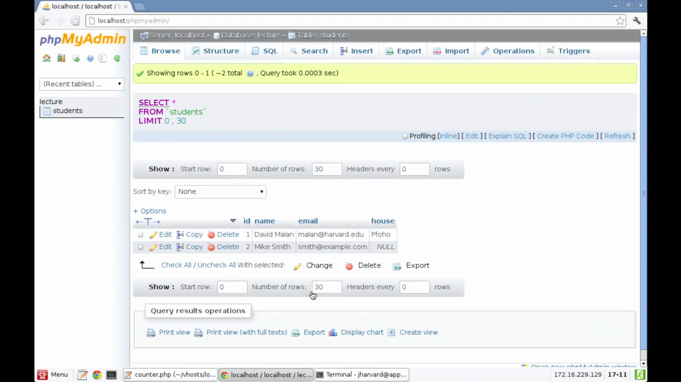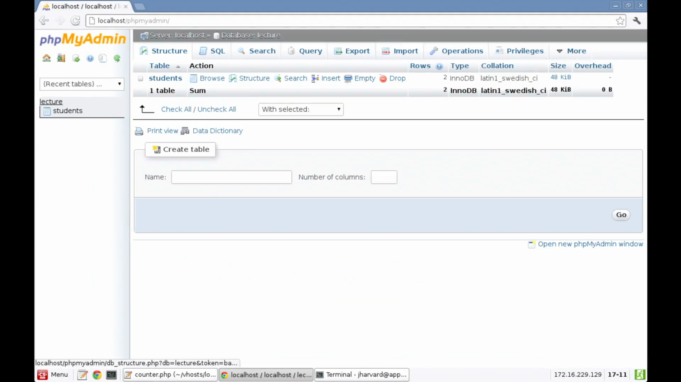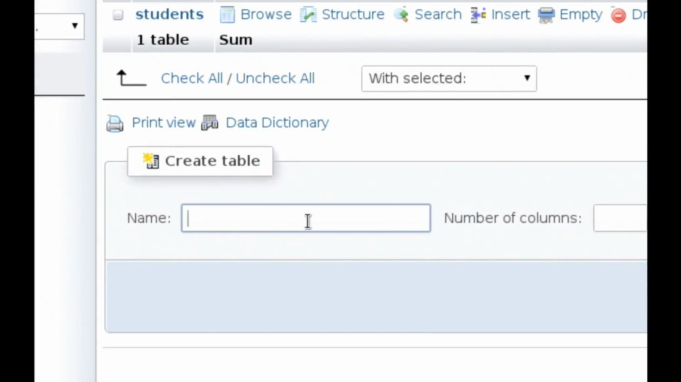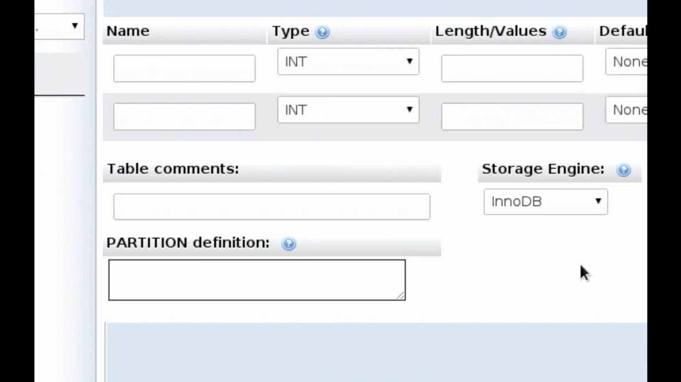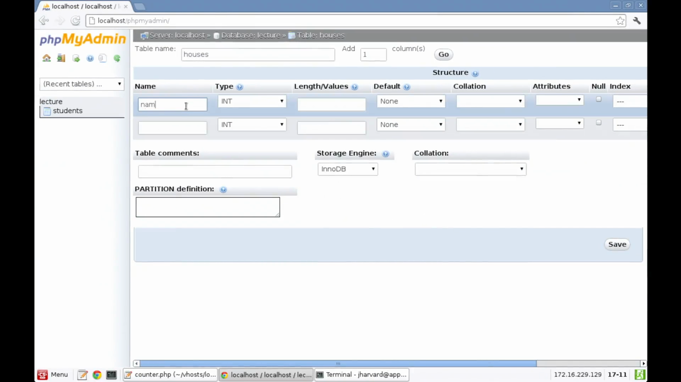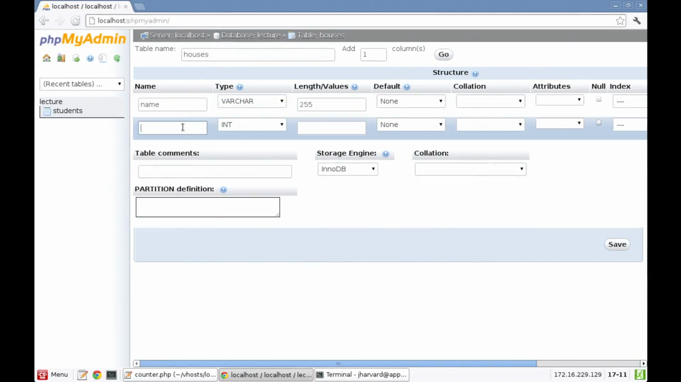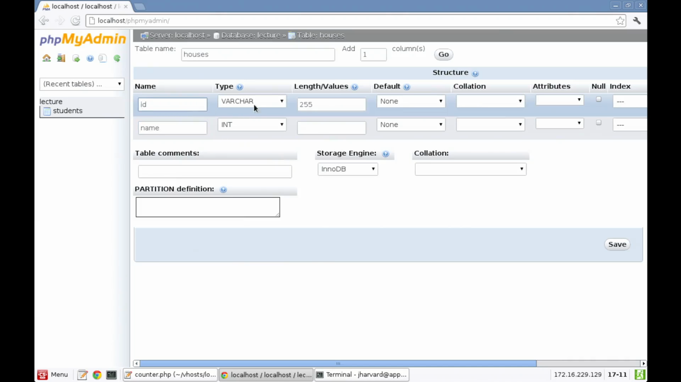So let's try this. Rather than just use the students table, let me go up to my lecture database up here at top left. Notice here it says create table. Let me create a new table called houses. The number of columns is going to be, let's say, 2. Enter. Now I have 2 fields, and I'm going to call this the name, and it's going to be a varchar of length 255, but that's pretty arbitrary. Oops, let me put this down here by convention. And put an ID up here.